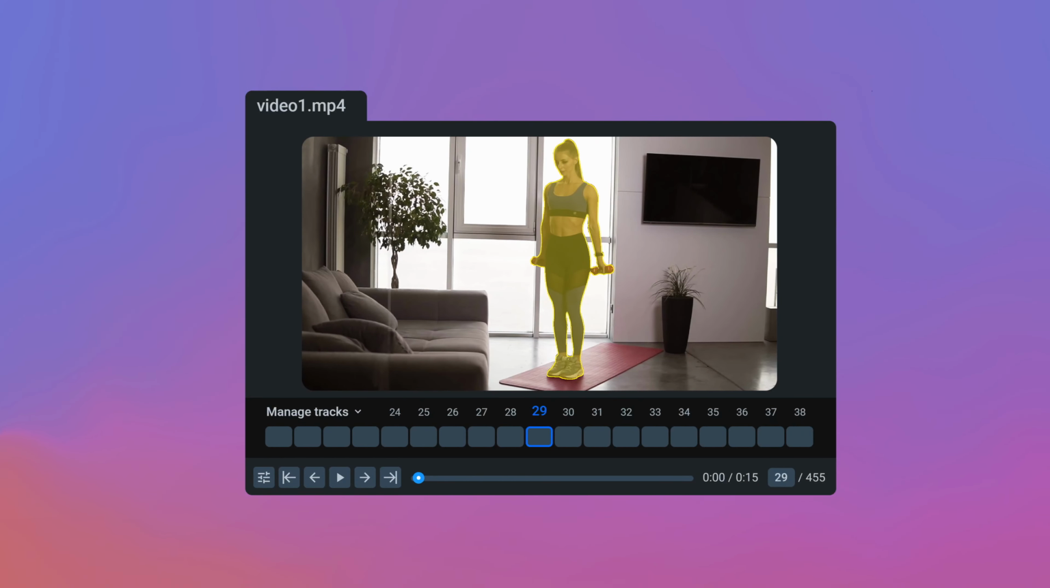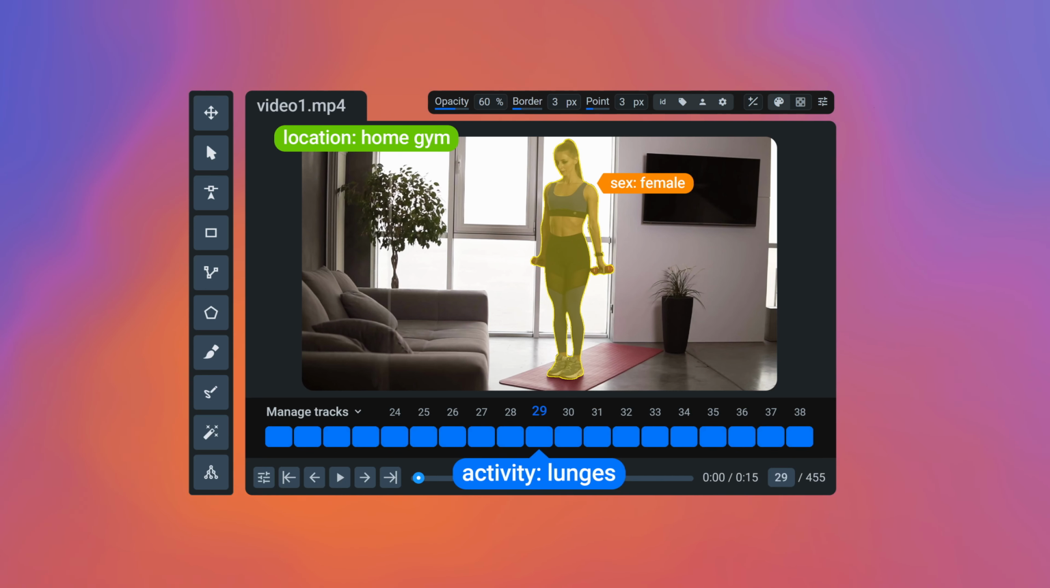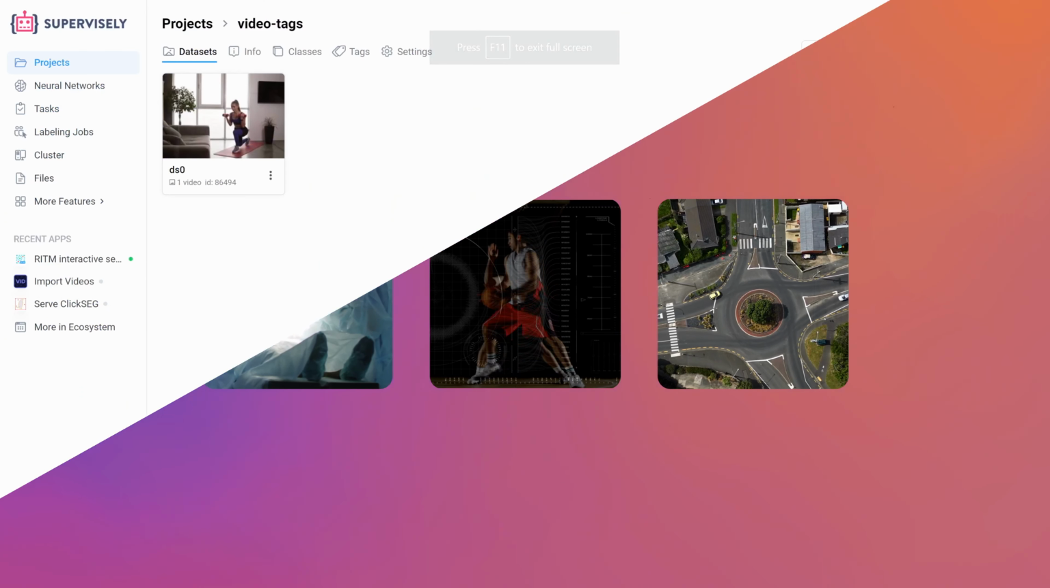In this video, you will learn how to create and assign tags for video annotation and how to apply them both for objects and videos themselves as a property and on specified timeline segments, which is often used in industries like medical operations, sports analytics, and traffic monitoring.